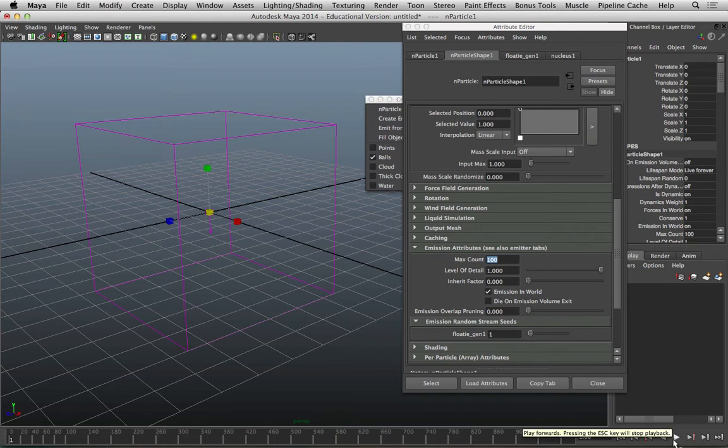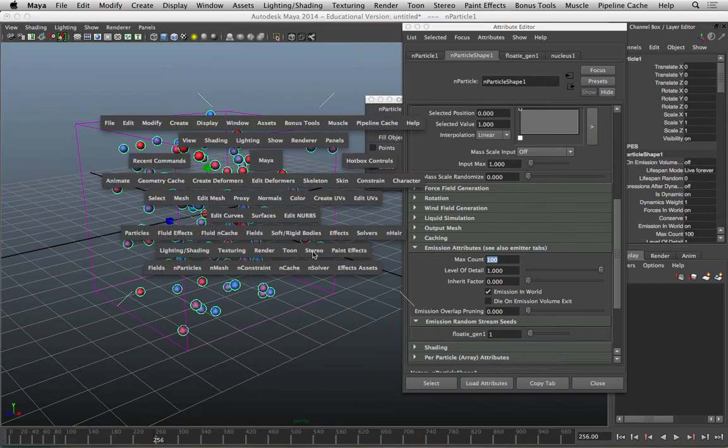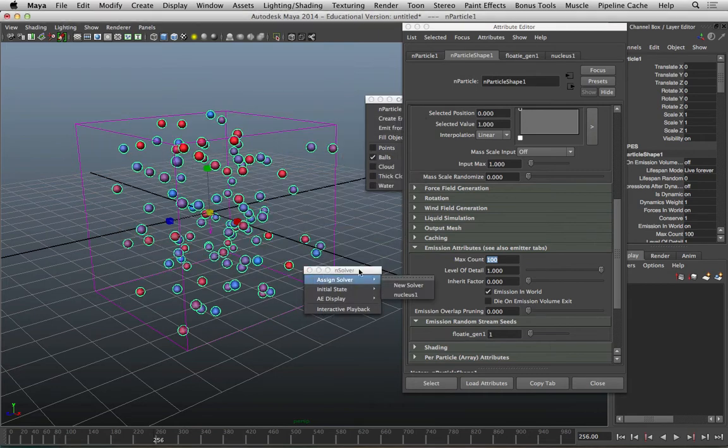But now you can see that every time I rewind, it has to reestablish this initial state, or it has to play through the animation again to get my particles up here. But if this is the way I want it, to fill my space with floaty particles, I can set this as the initial state for the particles. And in the menu set here, it's under Solvers. I'm just going to tear that off.